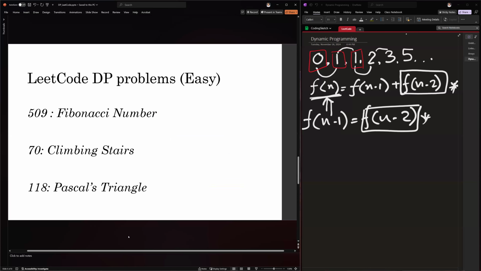And now, what are the LeetCode dynamic programming problems? I would suggest start from the easy problems. At first, just try to write down LeetCode 509, the Fibonacci number, and a similar problem is climbing stairs. This is 70. And then try Pascal's triangle. Try to solve first a few easy problems, at least 5 to 6 LeetCode easy problems. Then go to the medium ones, so that you can gradually learn the tricks first, and then you can think about how you can approach those problems.